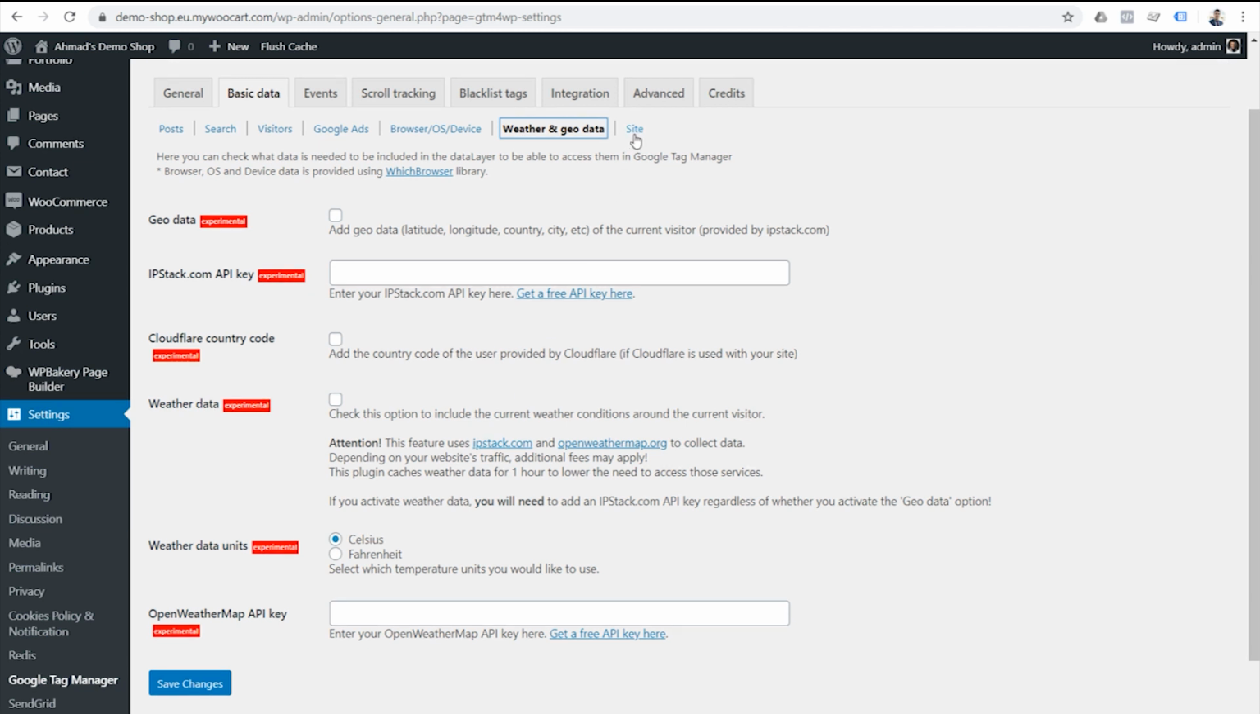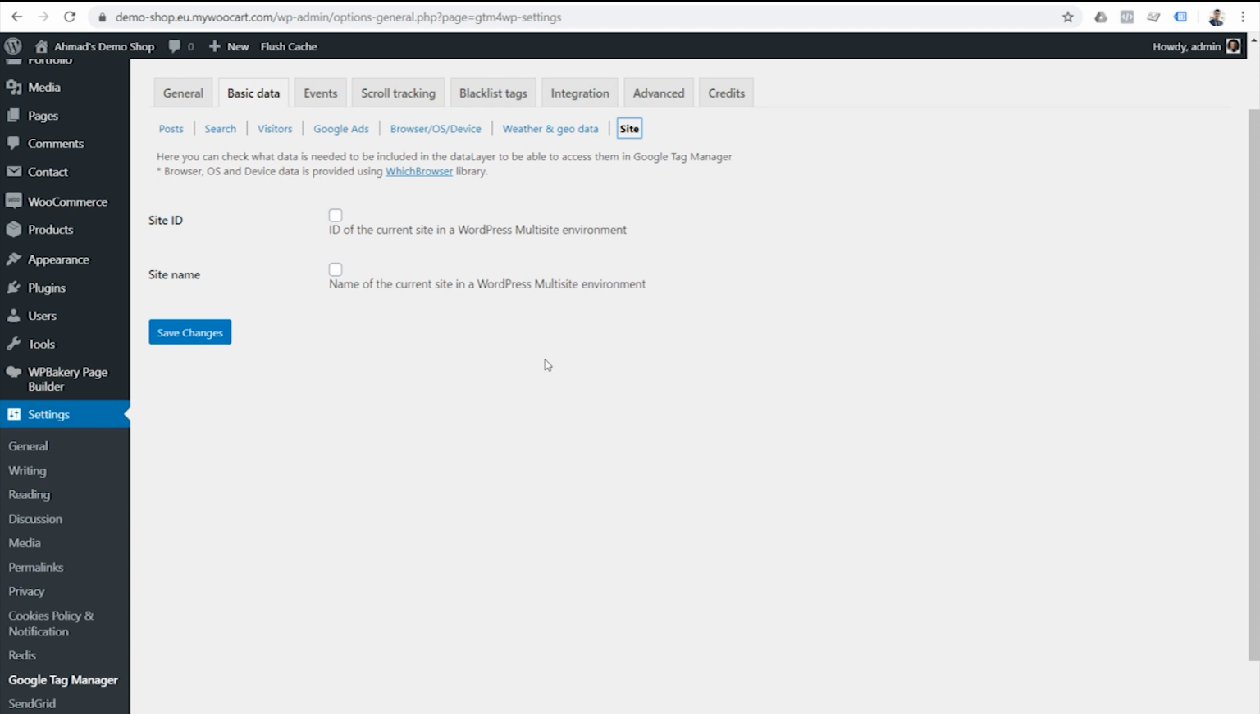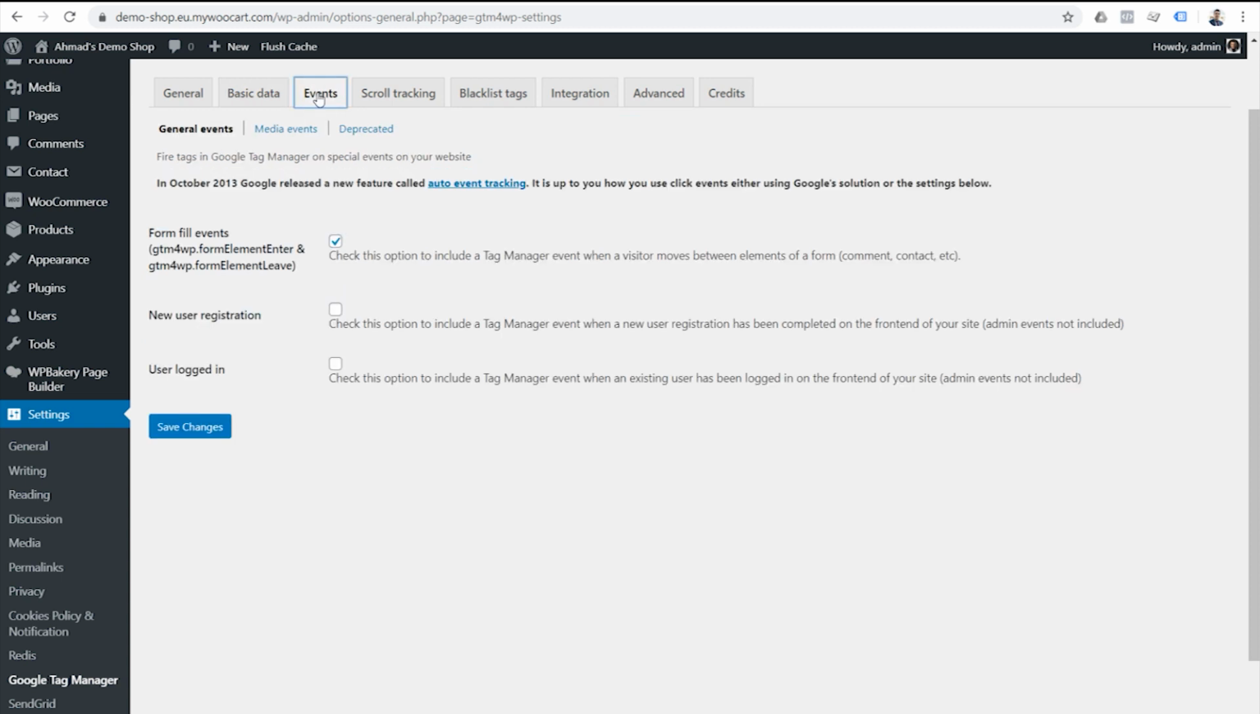If you are using a WordPress multi-site environment, you can have your site ID and site name be pushed into the data layer on each page load. The plugin can push events into the data layer when form fields are being interacted with and user moves between, let's say, first name and last name and password of a form. It can also push an event into the data layer when a new user registers on your website or logs in, or an existing user logs in into your website.